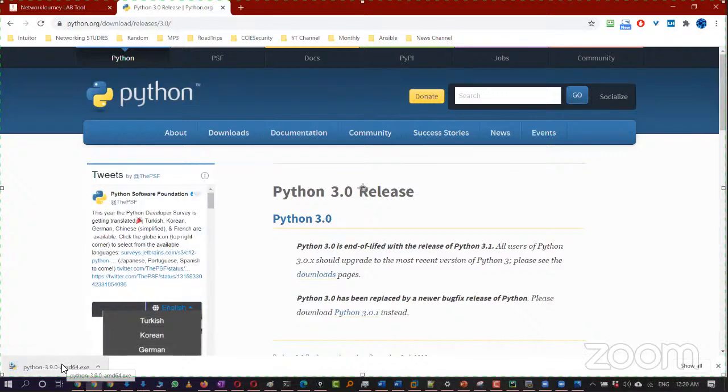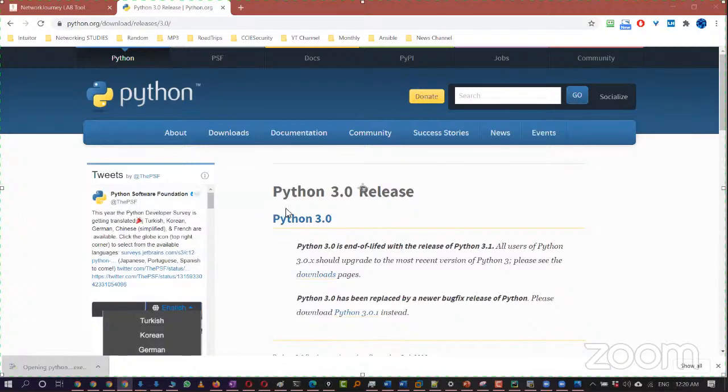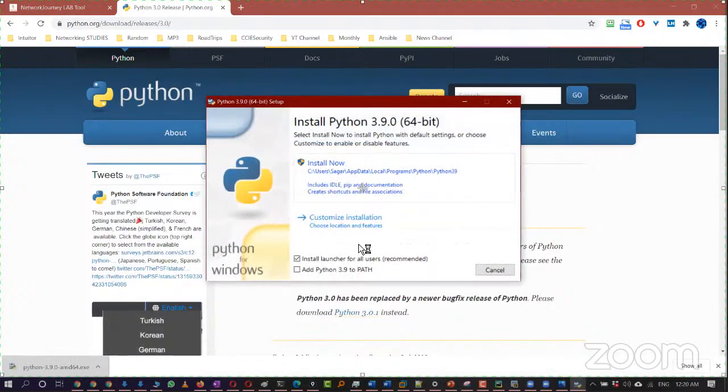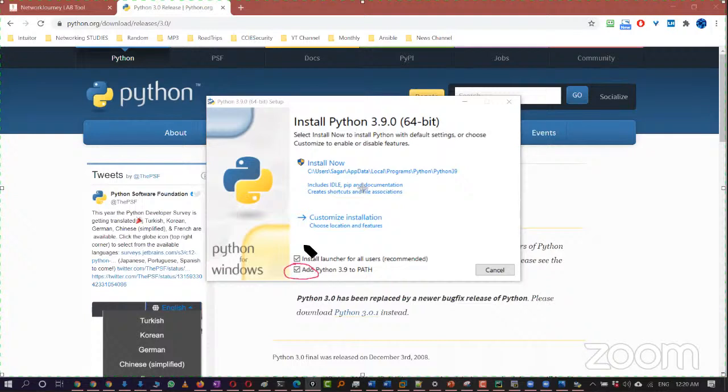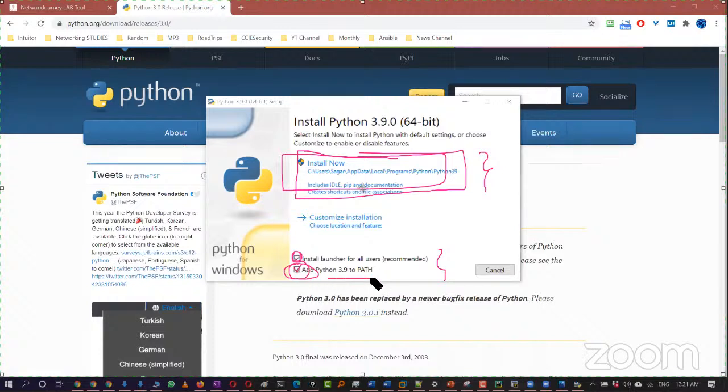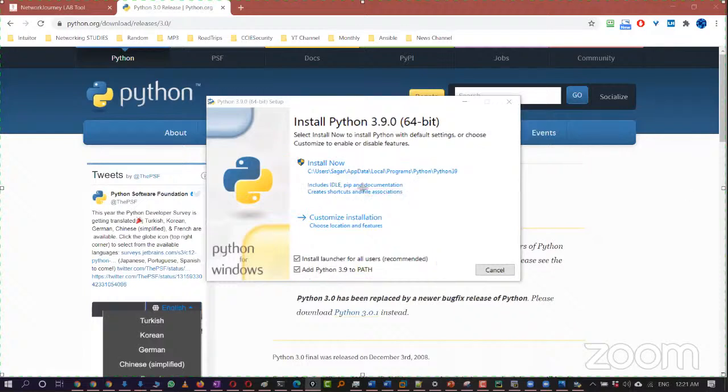The process is very simple. Follow the on-screen method. Make sure you tick this button, the second option as well. And whatever path that it's going to use, just use the same path. Don't change anything. Already by default, this would have been ticked. You just have to tick this one. And then follow the on-screen steps. So that will install Python on your local machine.